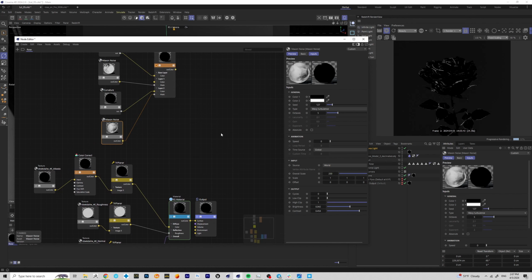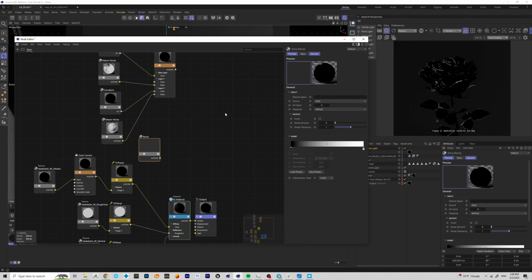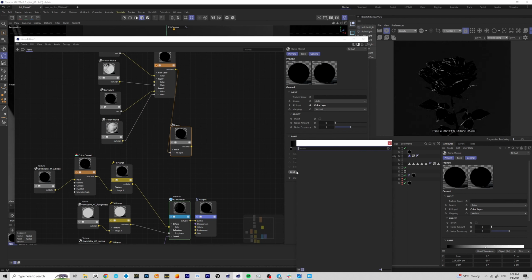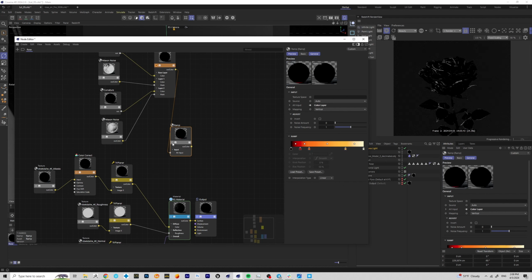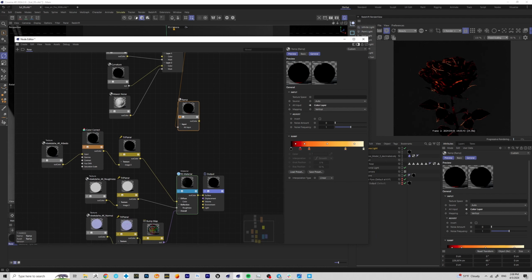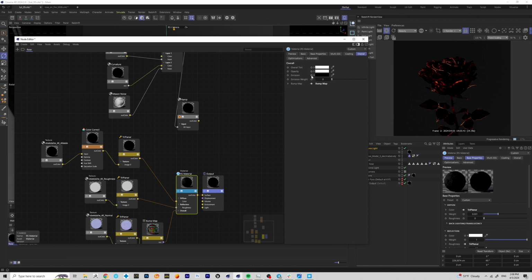So for that, I'm going to bring ramp, connect my layer material with my ramp, and in here I'm going to load preset of flame. And let's see how it looks. Awesome. Let's connect it to my emission. So I'm going to right click on this circle and add show in node editor. And now I'm going to connect it to emission.